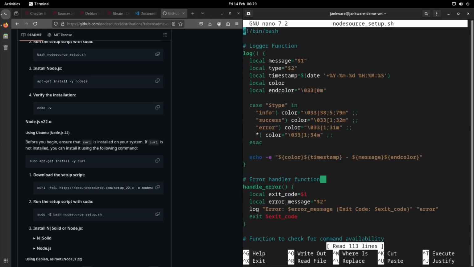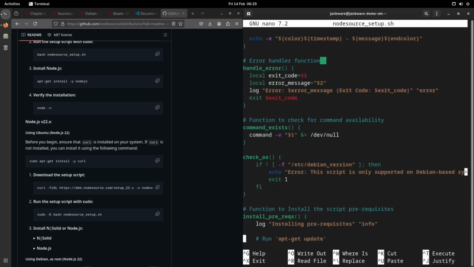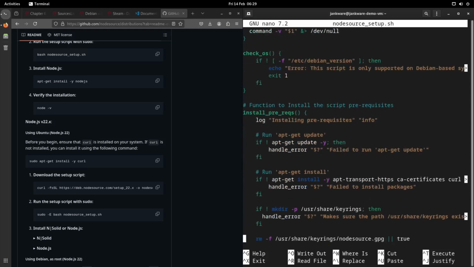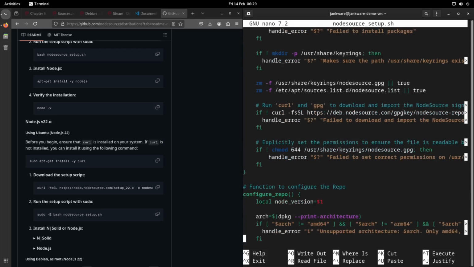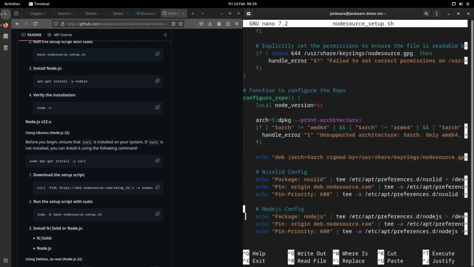We've got a logger function at the top here. So this is a bash script, /bin/bash. It's got an error handler function. A function checks the OS, and this configures the repo. Look, you can see it's got parts of the script here to go and add all the relevant lines to the sources.list file it's going to make. And it's going to add those in that sources.list.d directory that's in /etc. So you'll probably need to run this as root.